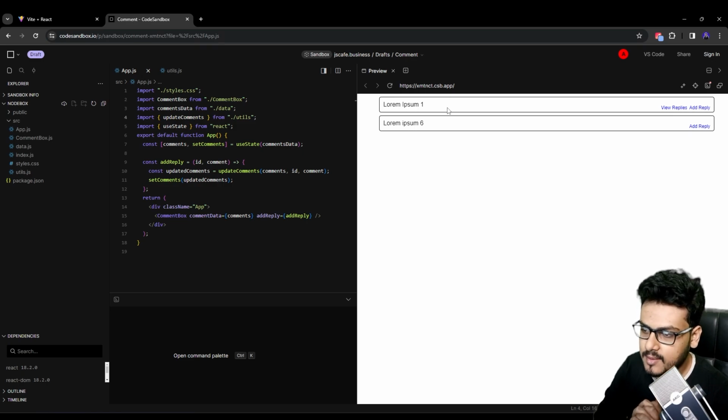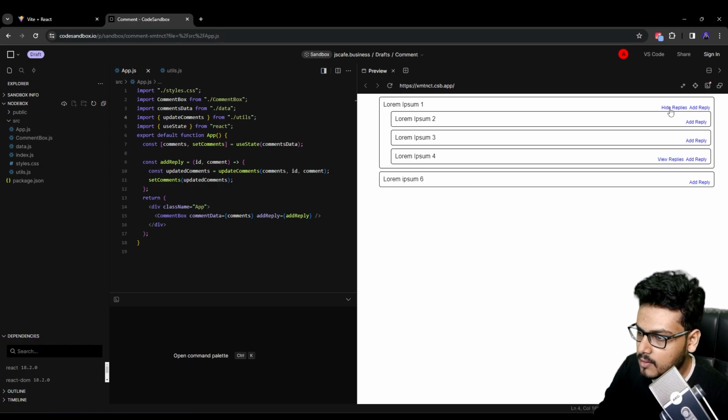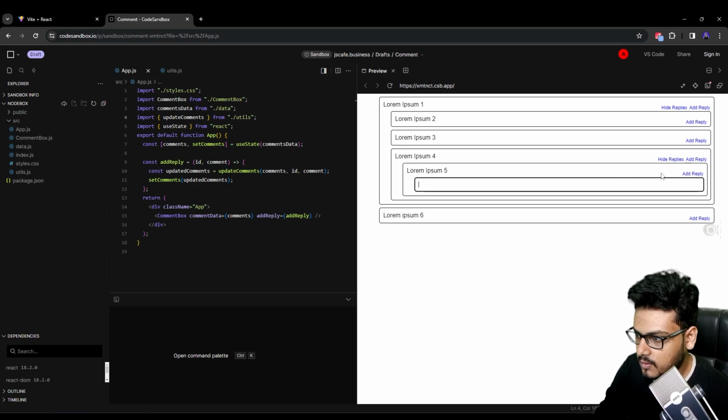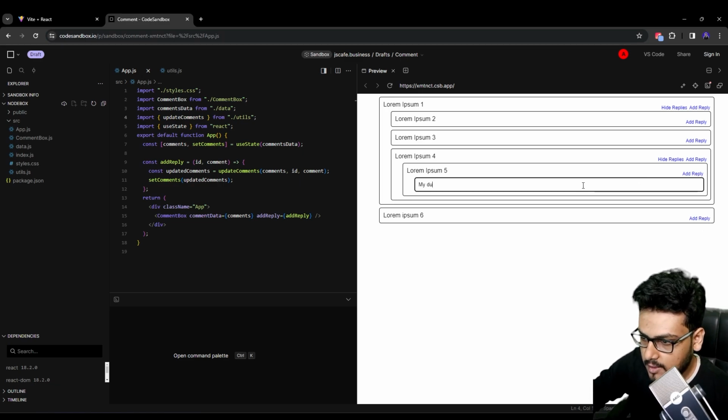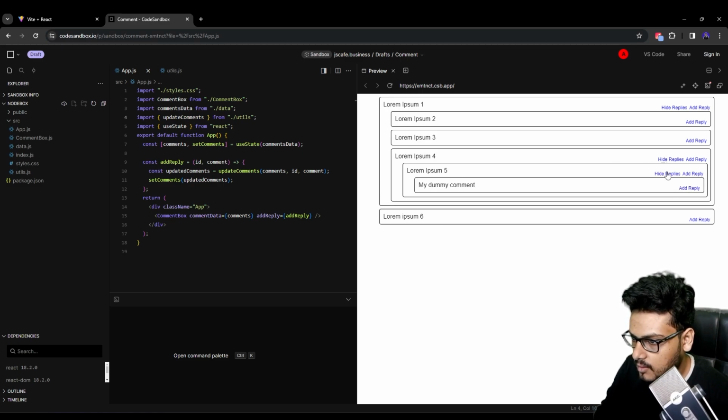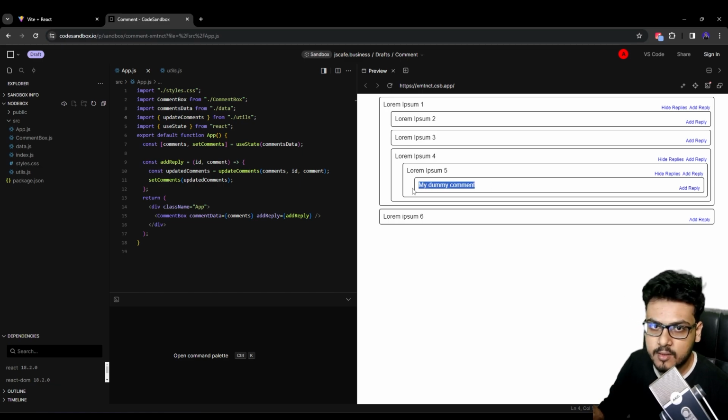On the screen you can see that there are two comments, lorem ipsum 1 and 6, and if a reply exists, we can click on this, and inside it we have three nested comments. You can see that comment 4 also has another nested comment like this, and we can also add replies to this. The moment I click add reply over here, I can say something like my dummy comment, and the moment I hit outside, you can see that I have my dummy comment present over here.